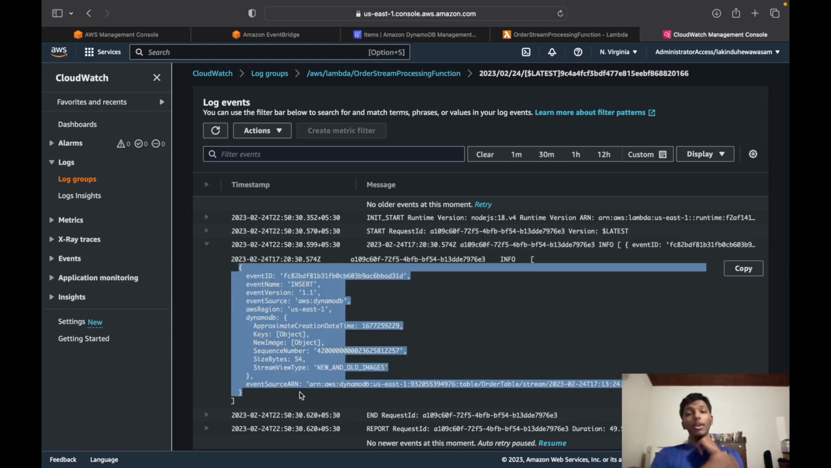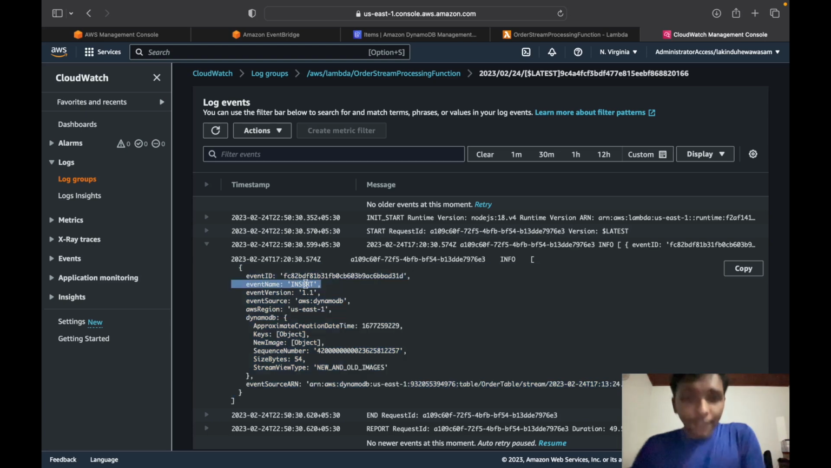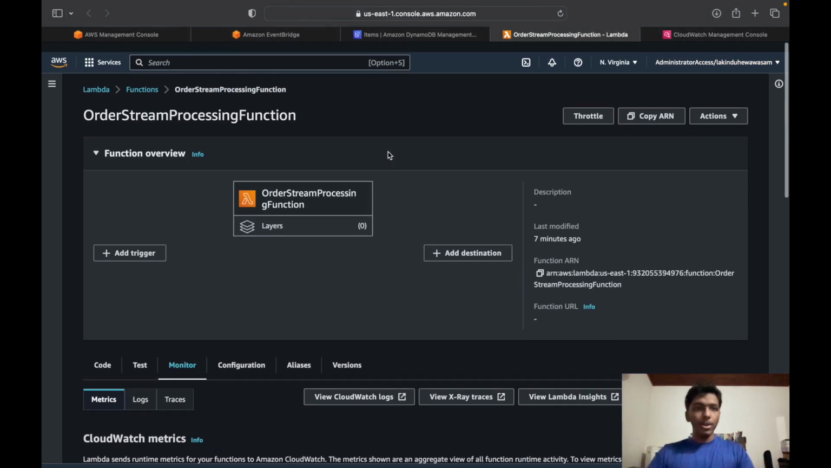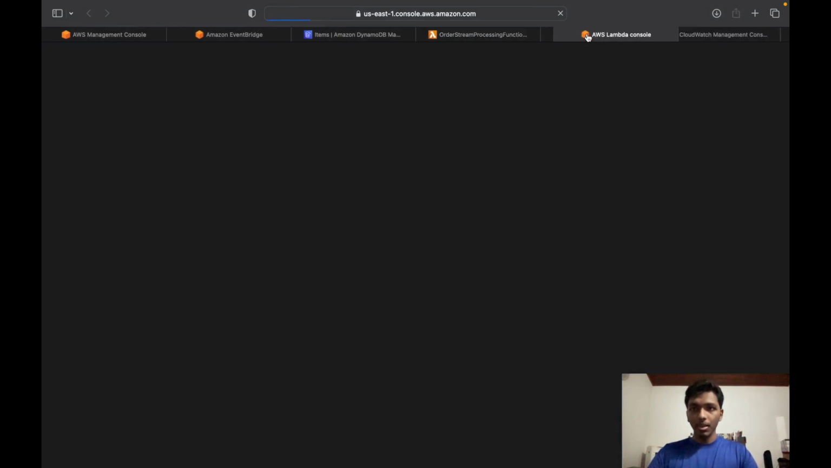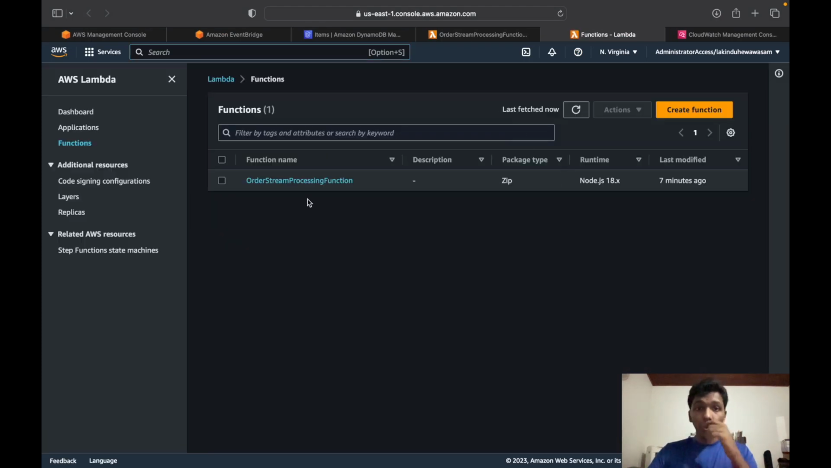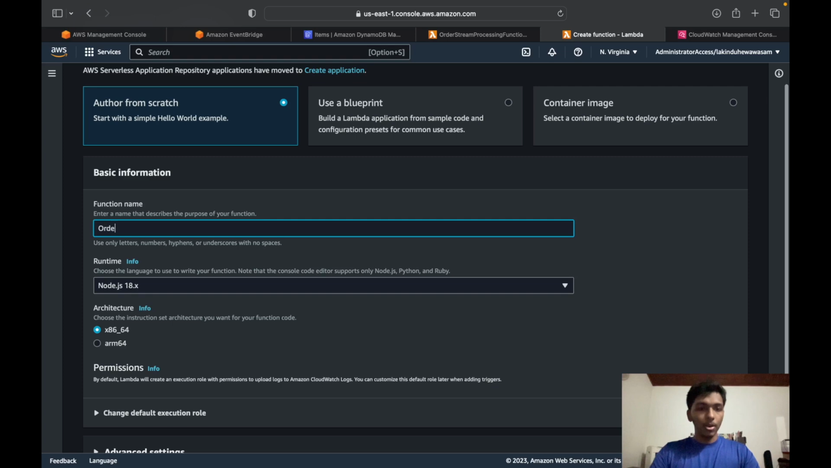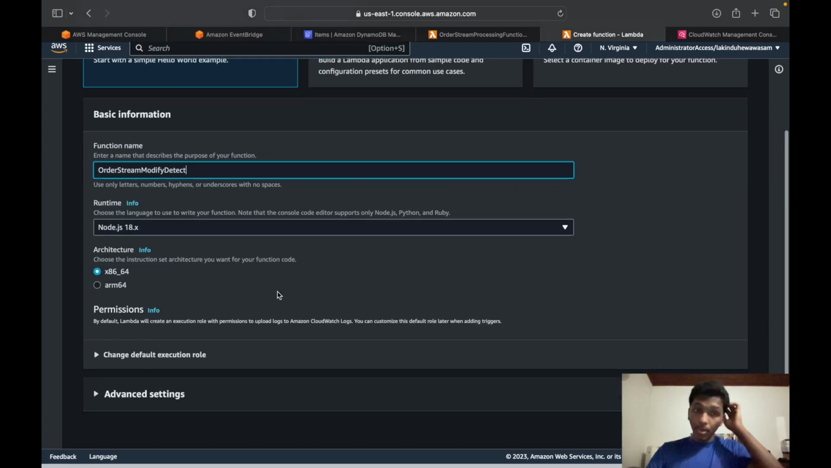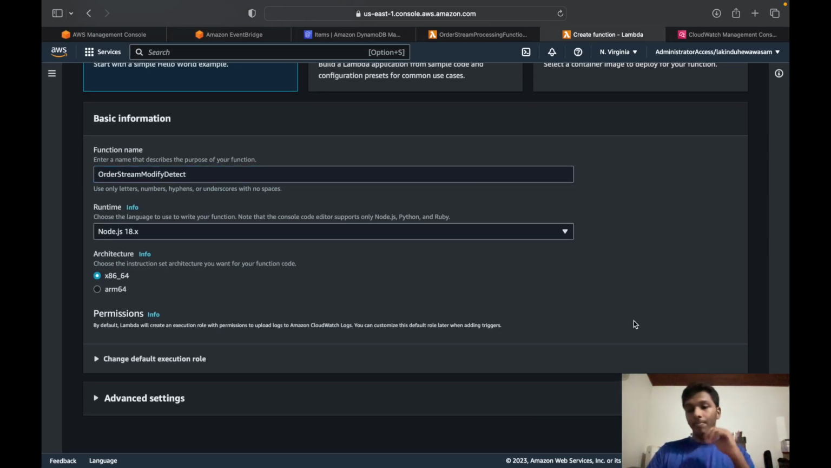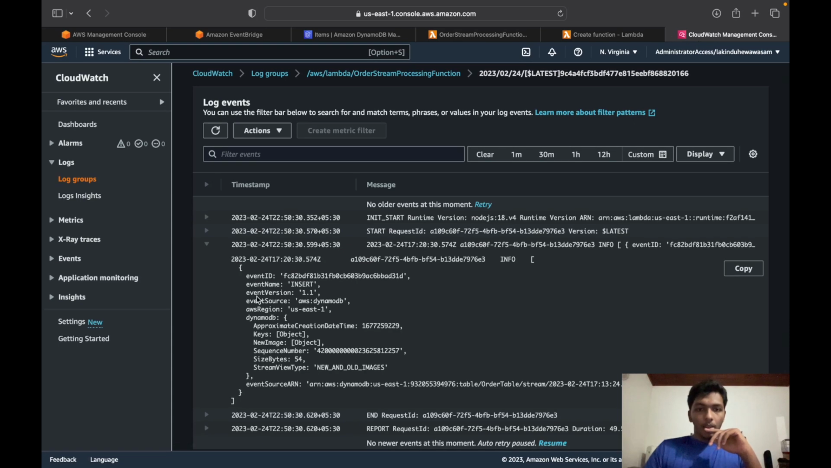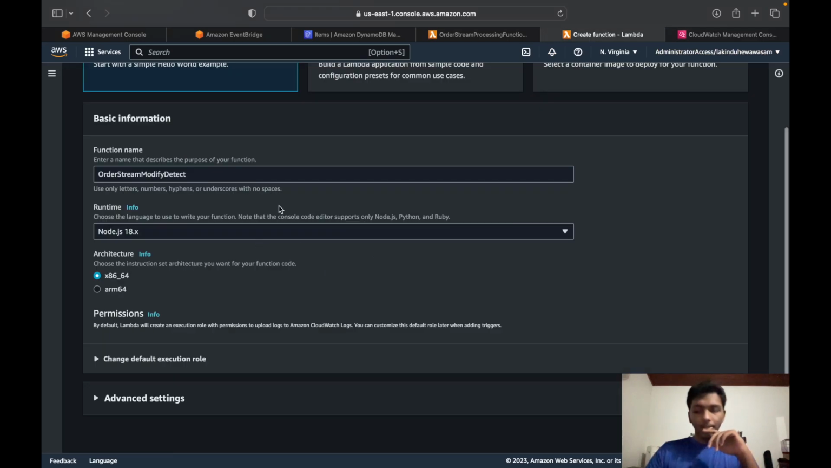Now we have created a point-to-point integration with no effort at all. But let's take this a step further and add a filter policy as well. We'll go to Lambda and create another function that will only hit on order. We'll call this order stream, and for this we have to call it the modify detect. It will only run when there's an update, only when there's an update on the event name. So let's let the Lambda provision.